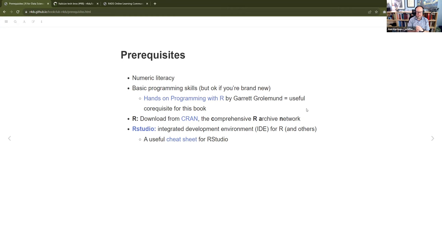Paul is going through Hands-On Programming with R and says that he thinks it helps. Absolutely. I have the privilege that I have been programming in some form since I was a little kid.